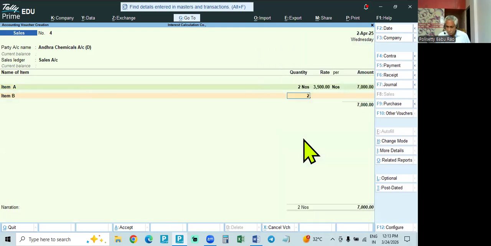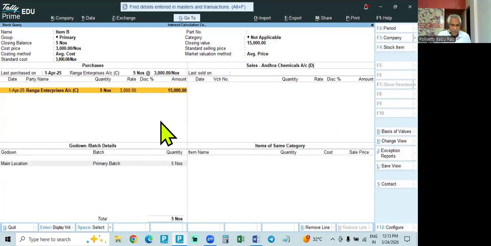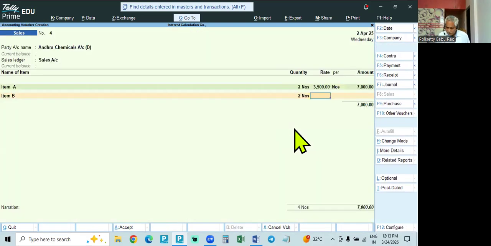Item B also we are selling two numbers. What is the rate? Alt C, it is 3,000 rupees. We are selling for 3,500 rupees. The amount is 14,000. Okay, 14,000, whatever it may be.